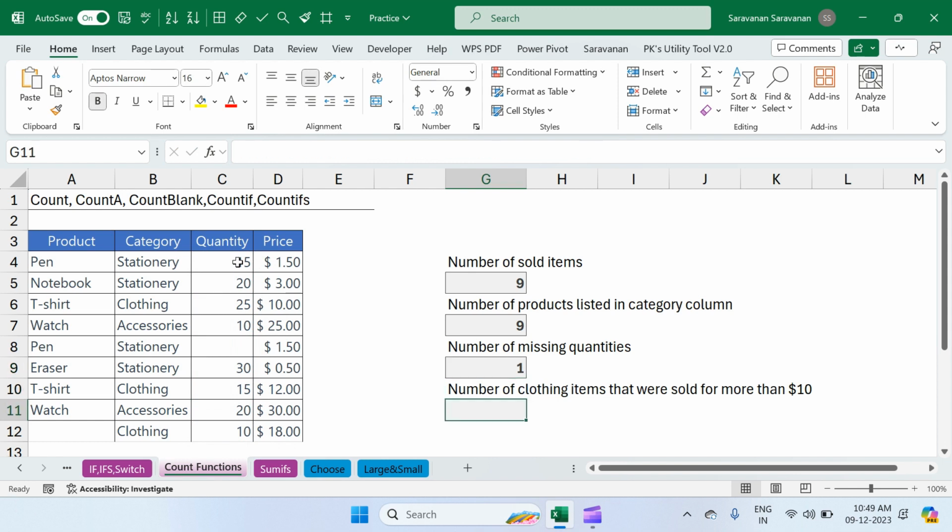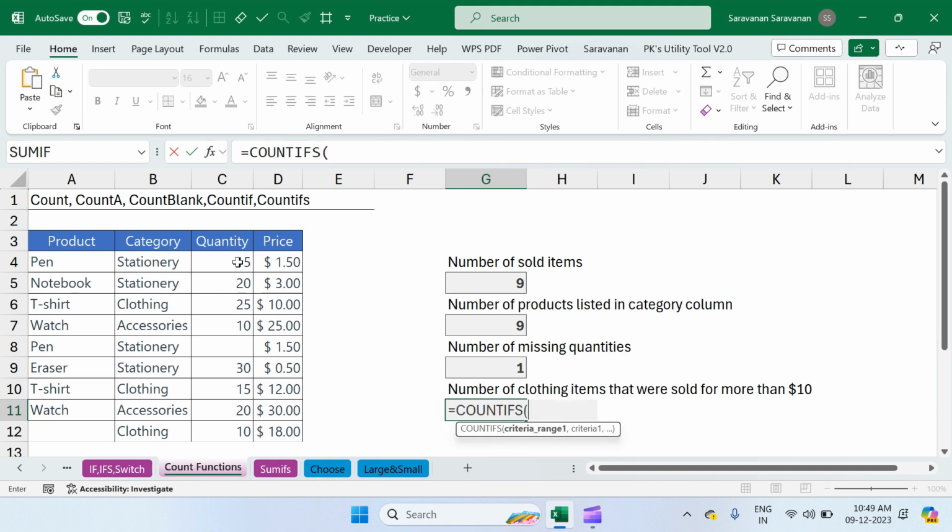The next question is to find the number of clothing items that were sold for more than $10. For this we have two functions: COUNTIF and COUNTIFS. COUNTIF will help us to count only a single condition, whereas COUNTIFS will help us find multiple conditions or multiple criteria. So for that I will use COUNTIFS, since we have to find clothing according to the dollar amount also.